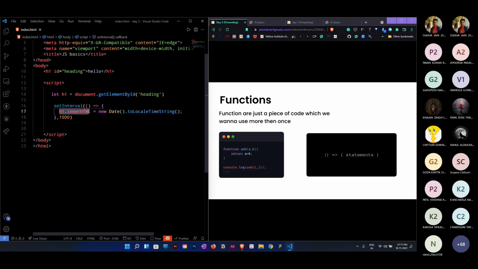Okay. And what I'm doing inside of the function, I'm changing the h1's innerHTML to new Date().toLocaleString, which gives the time of the particular moment. I'm doing the same thing every 1 second.